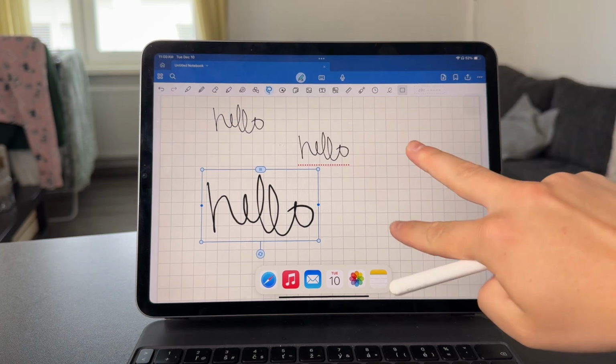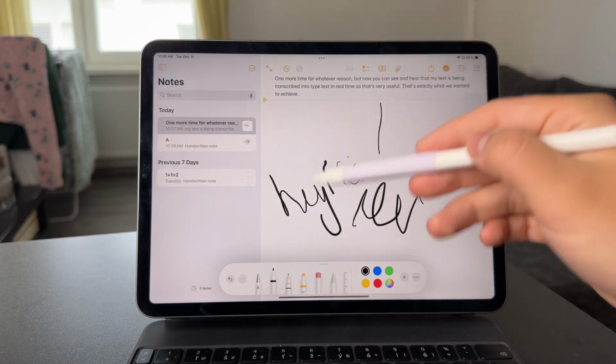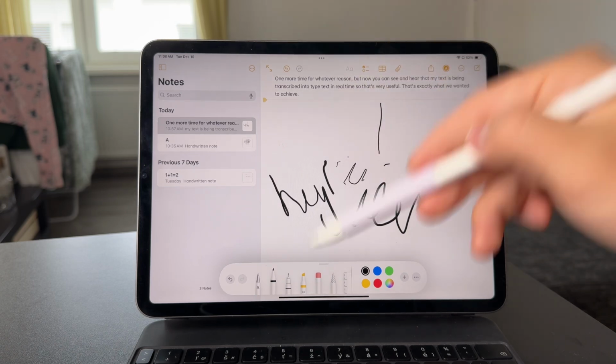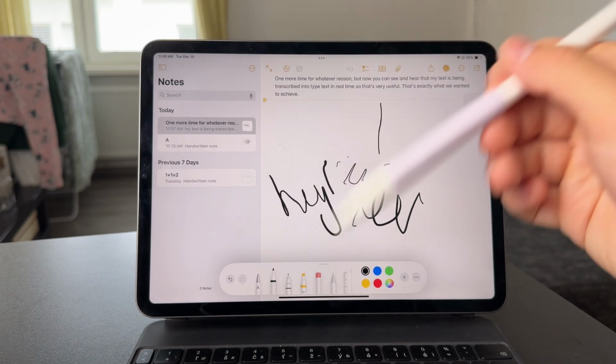So I'm just giving you a heads up in case you want to do it in the Notes app. You cannot really do much other than just write bigger letters and use a thicker pen size to increase the text. So that's just how it is.